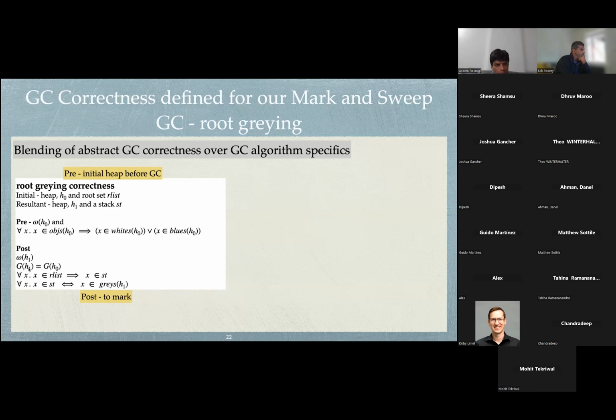The graph should be preserved between the pre-heap and the post-heap, because only a coloring operation happens. There is no vertex set change and no edge set change. So the graph will be preserved, as well as the coloring. When we add something to the stack, we are changing the color from white to gray. Both white and gray are part of the allocated objects, so the membership in the vertex set is not going to change because of the color change from white to gray. That's why the graph remains preserved.